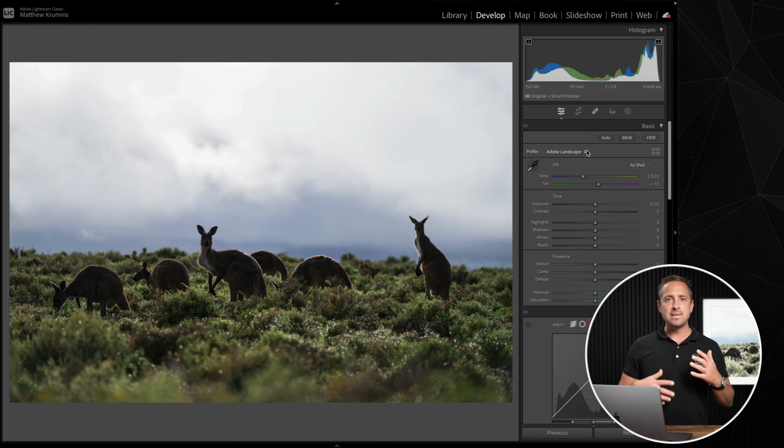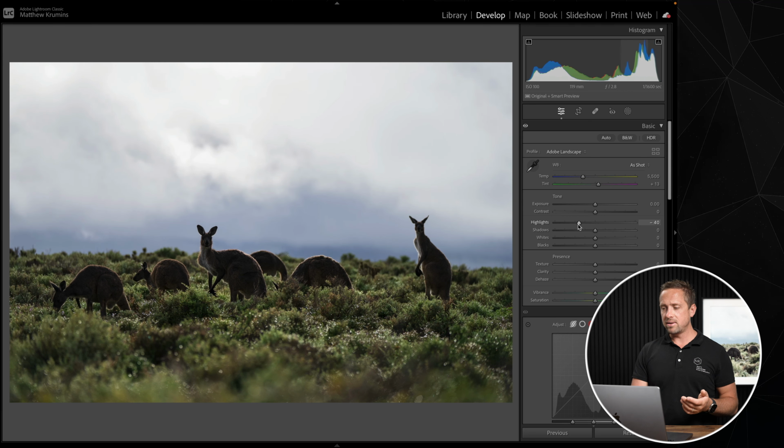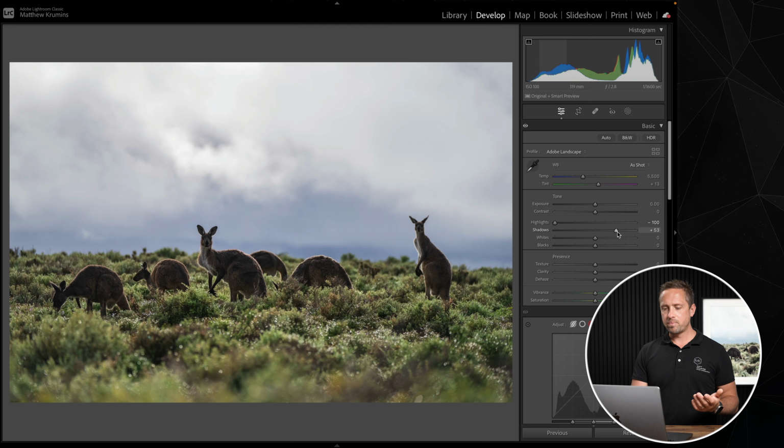Okay, so the next thing we want to do is to try and balance out the exposure of this scene before we get too complicated with thinking about all the details. And this is really straightforward. We've got bright skies, highlights, dark roos, shadows. So all I would do here is pull my highlights down, and you can see it brings back a little bit of that sky. And then I'm going to bring my shadows up, which is my roos.